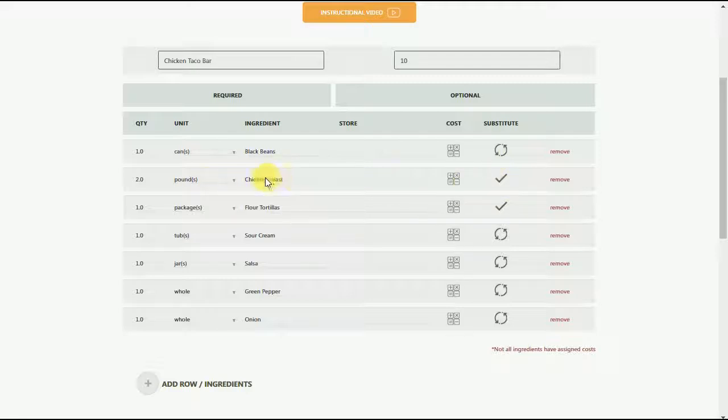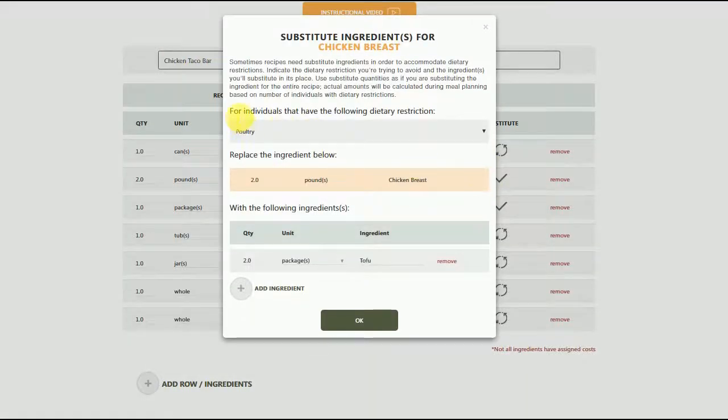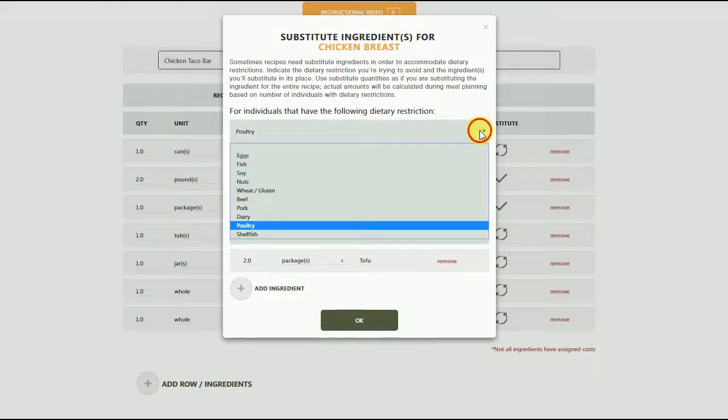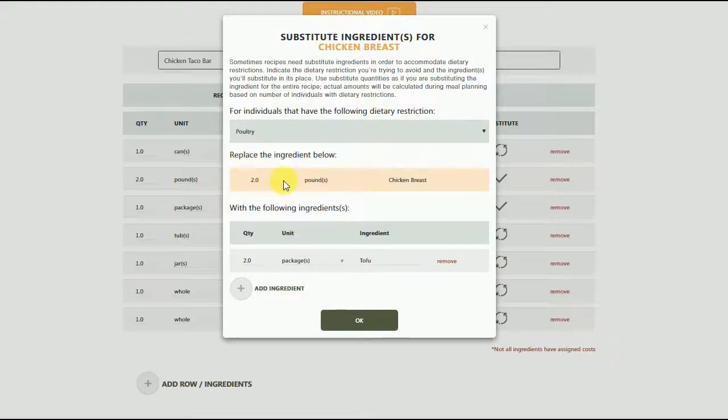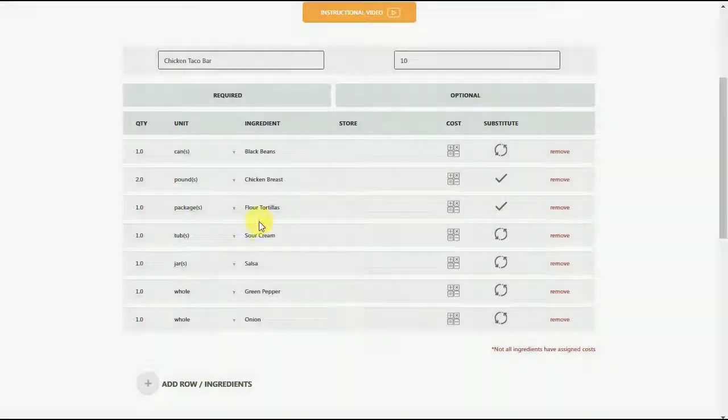And what this allows us to do is, in the event that chicken breast, for example, is a potential dietary restriction that we would want to replace, somebody who's a vegetarian won't want to eat this chicken breast in this taco bar, we can define a substitute, which I've already done here. We can say for individuals that have the following dietary restriction, here I've said poultry, replace 2 pounds of chicken breast with 2 packages of tofu. Easy enough.